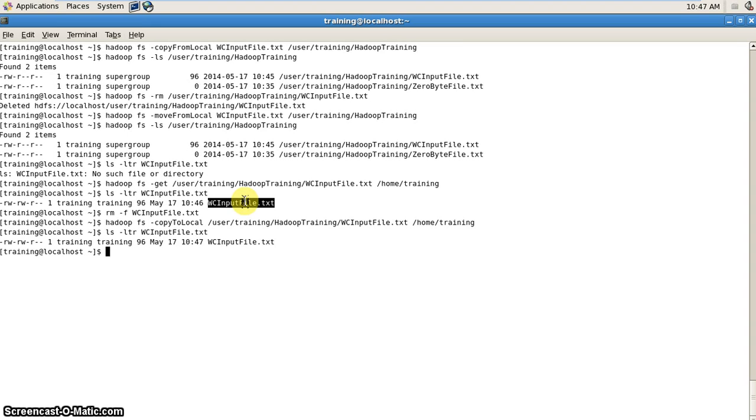Now we have seen how to copy a file from your local file system to the Hadoop distributed file system using the put command, copyFromLocal and moveFromLocal. We have also seen how to remove a file, and how to bring a file to the local directory from your HDFS path using the get command, copyToLocal, and moveToLocal.